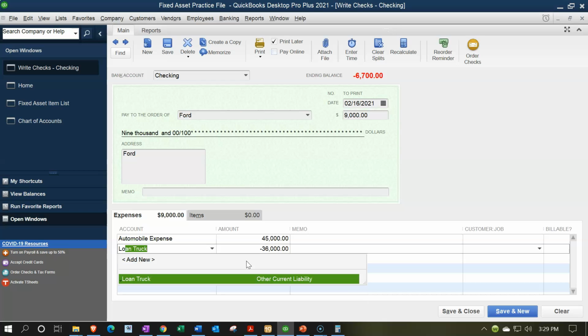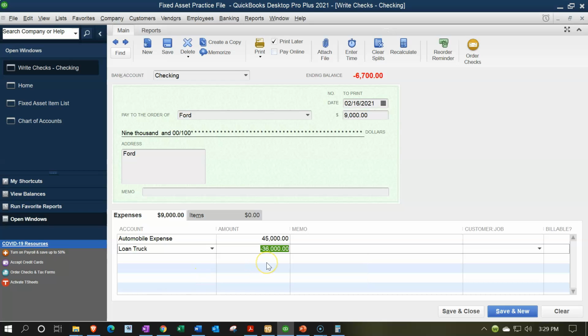So I'm going to call it loan on the truck. I set up this account already. So just note, if you need to set it up, it's going to be an other current liability account, or in other words, a loan account. So you'd hit loan truck tab, and then it's going to ask you what kind of account. It's a loan account or an other current liability account. And then you set that up for the $36,000. So this would be the basic kind of transaction you did.